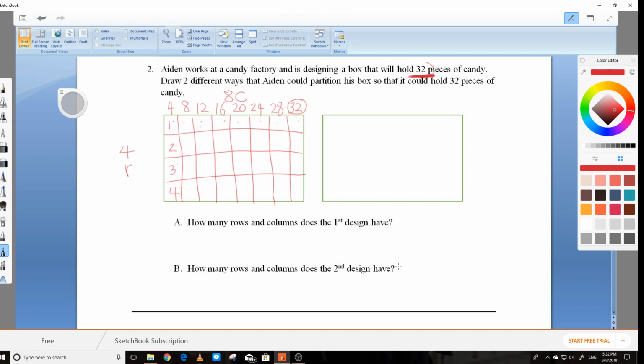To answer this in a complete sentence, you start with the first design. The first design have 4 rows and 8 columns. Okay, that's how you answer part A.